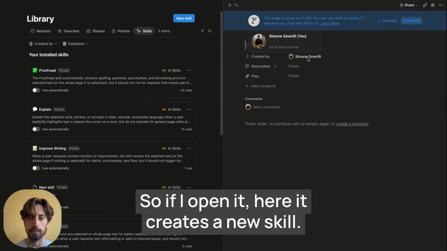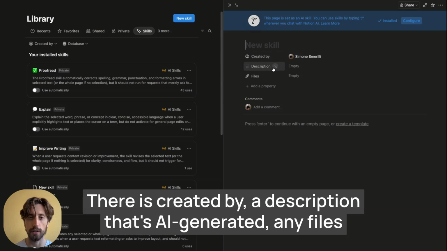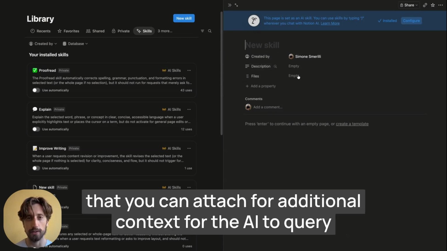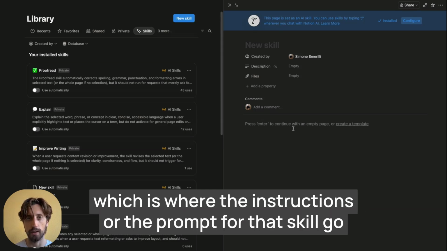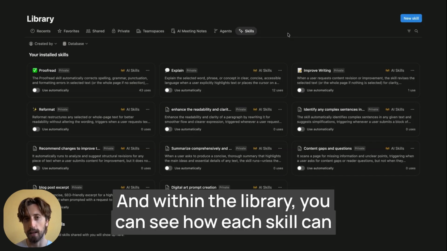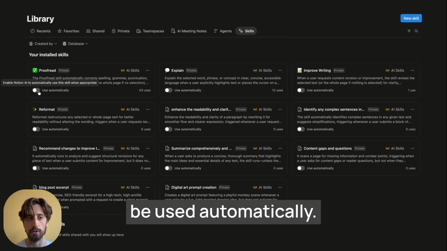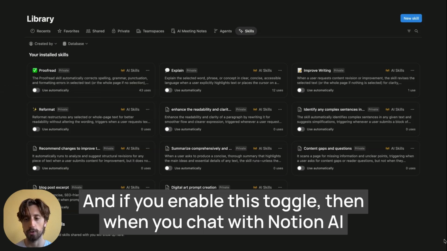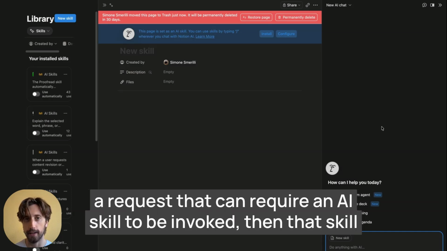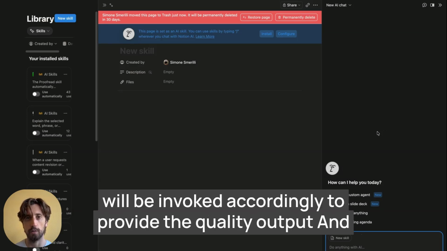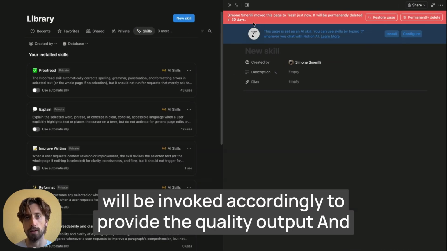So if I open it, here it creates a new skill that is created by a description that's AI generated. Any files that you can attach for additional context for the AI to query when invoking the skill. And there is the page body, which is where the instructions or the prompt for that skill go. And within the library, you can see how each skill can be used automatically. And if you enable this toggle, then when you chat with Notion AI agent from here, or when Notion custom agents run, and you make a request that can require an AI skill to be invoked, then that skill will be invoked accordingly to provide a quality output.